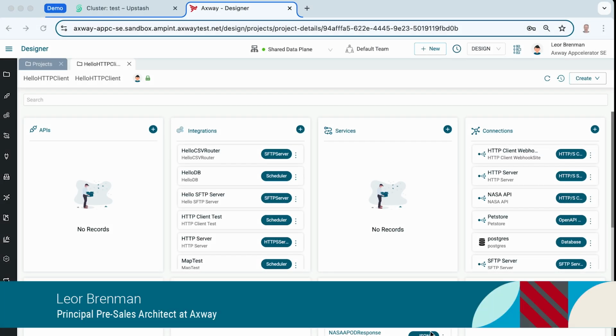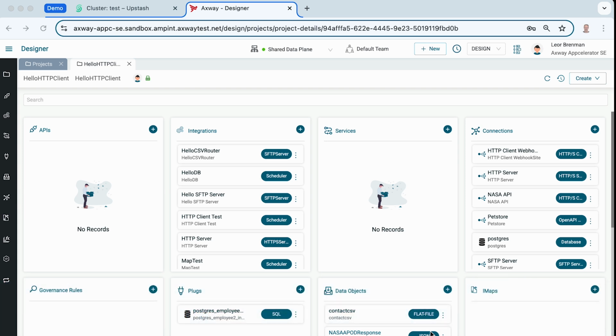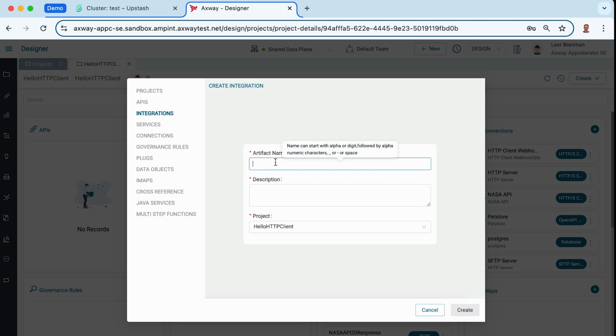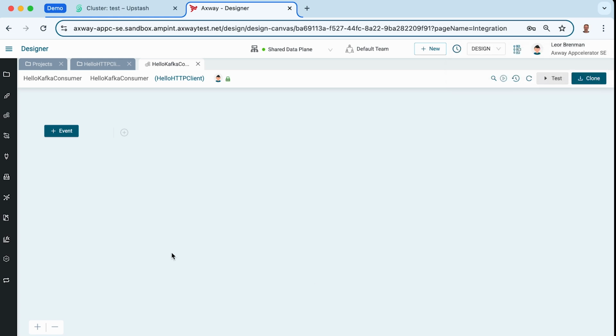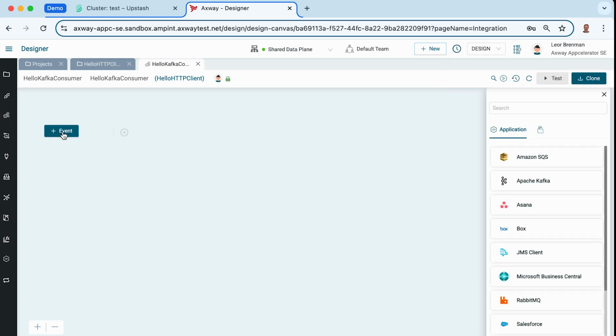Hi, in this video we'll look at creating a Kafka connection and using it in a Kafka Consume component to trigger an integration. So in our project, create a new integration. We can call it Hello Kafka Consumer. Click Create and click the event button because we want our Kafka message to trigger an integration.